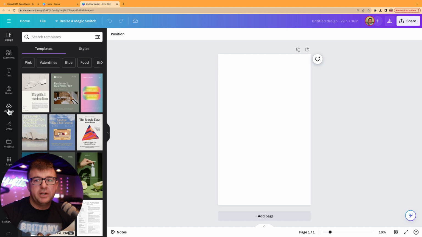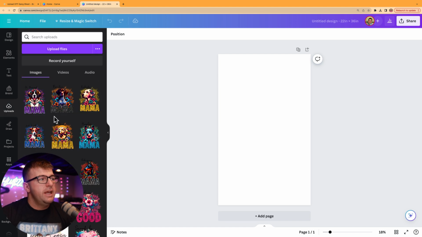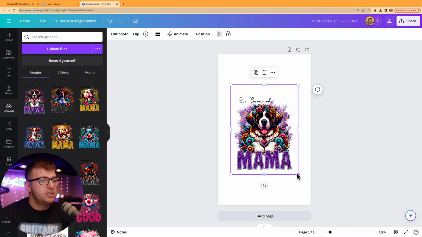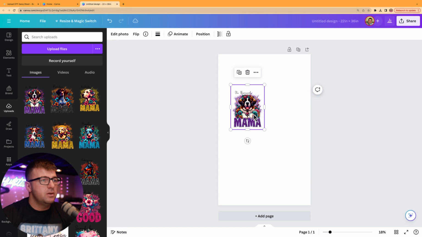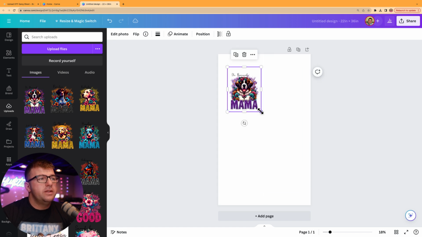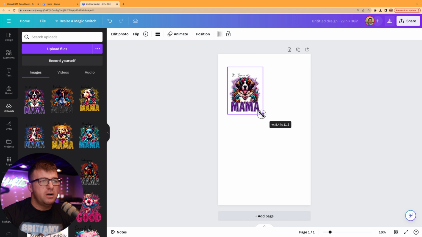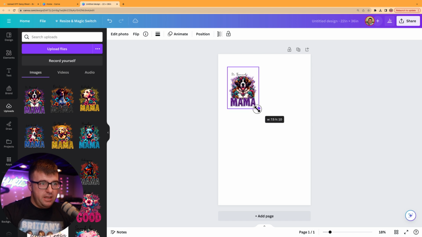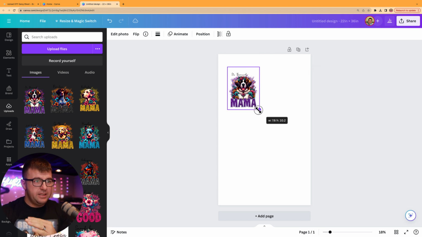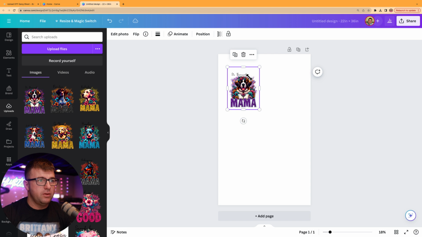I'm going to click over here on the left where it says uploads. I love these dog images that Brittany's been making, so let me drag some of these on here. There's a Saint Bernard. I know that the whole width of this layout right here is 22 inches. If I drag this corner, you see right there where it says 8.2 by 11, now it's 7.6 by 10.2. So it's 7.6 inches wide and 10.2 inches tall. That's for the whole image right there.